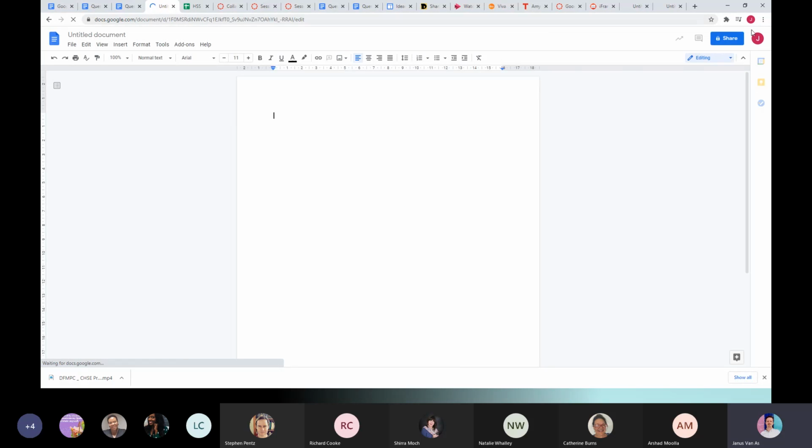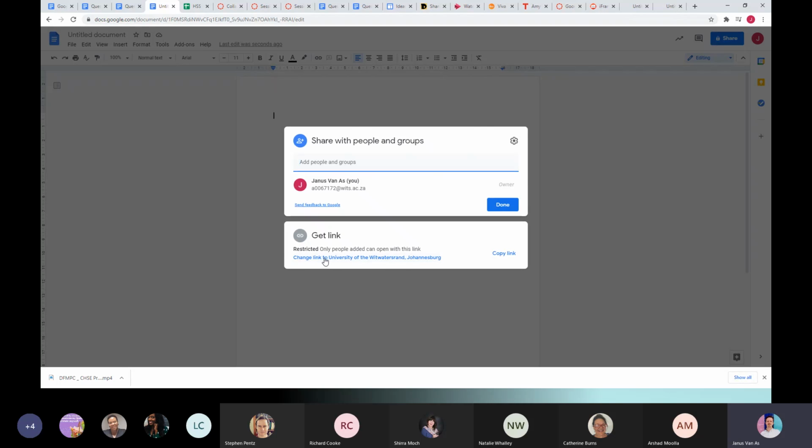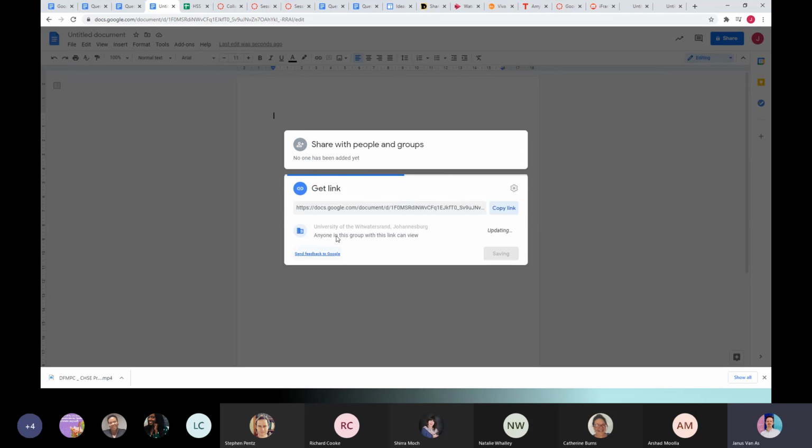But I think it automatically, and you have to, okay, let's just save it. So yeah, restricted. So it's automatically restricted to that. And then you need to go and change it. And it's first of all viewer. So you also need to change it to editor if you want someone to edit.